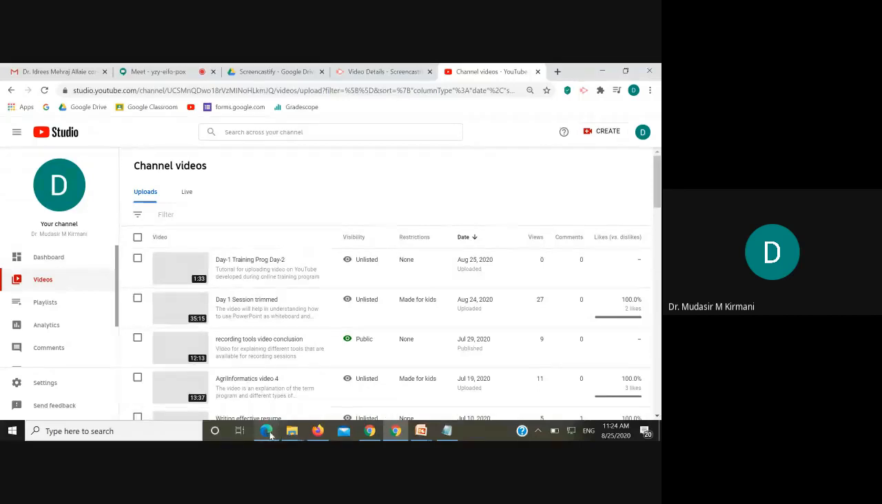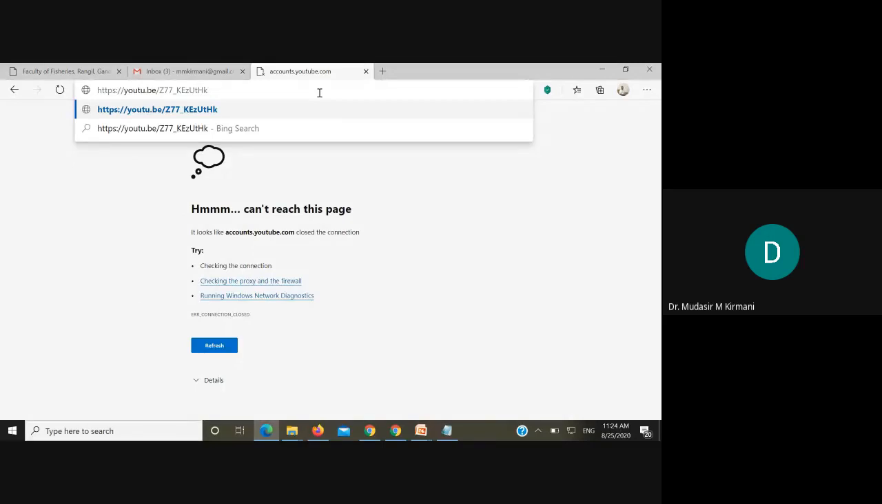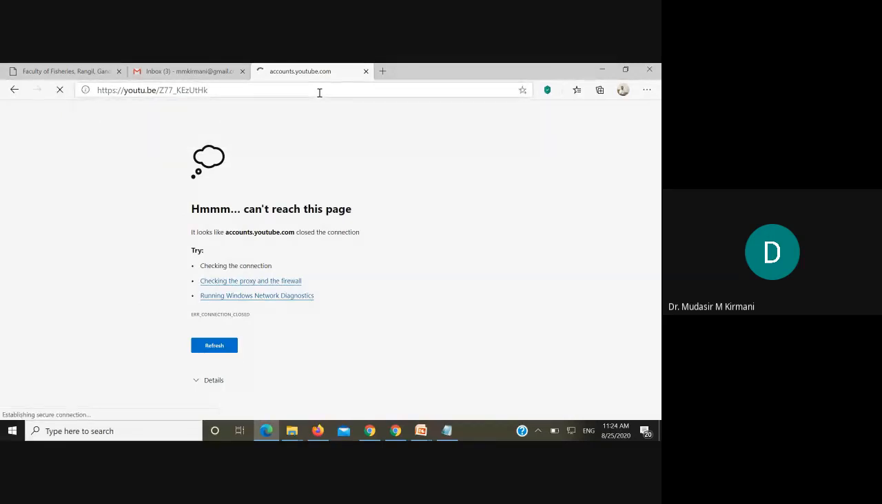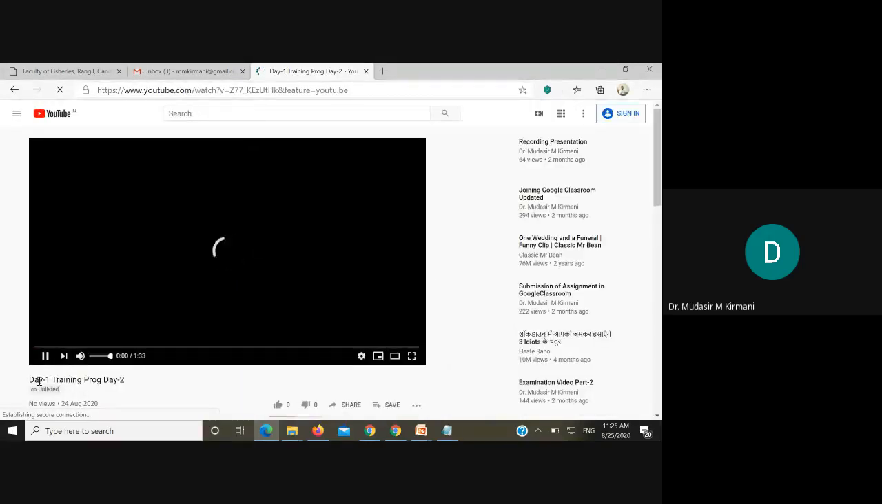Let me go to my another browser and let me write this link over here. I have pasted this link over here. I have clicked on enter. So now you can see the YouTube video will be directly visible on the particular link, and I'll be able to watch it. You have to bear with me because of this internet speed. So it will be visible just now. Just wait for a few seconds more, and you can see day 1 training program, day 2, as we have just uploaded it on YouTube, and it is visible over here.